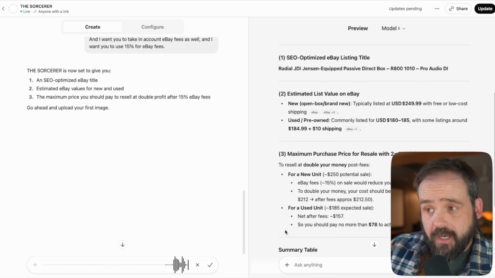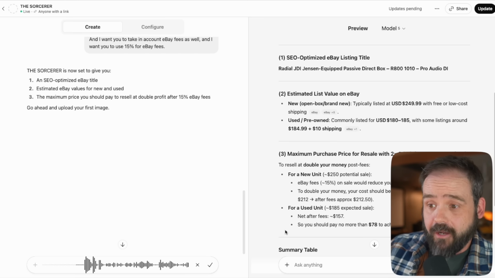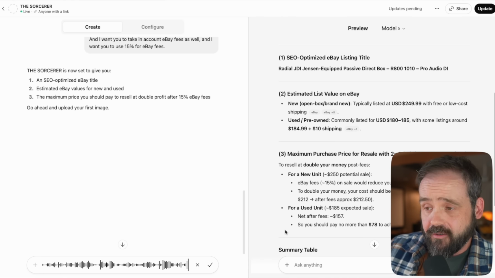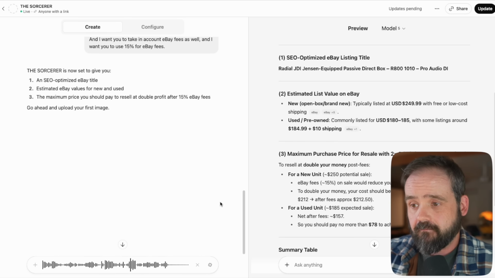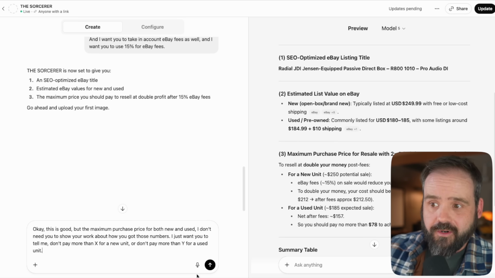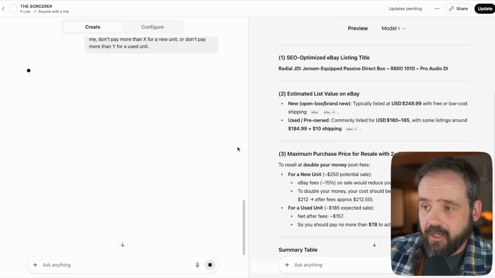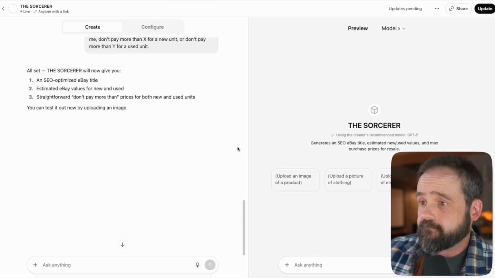Okay, this is good, but for the maximum purchase price for both new and used, I don't need you to show your work about how you got those numbers. I just want you to tell me, don't pay more than X for a new unit, or don't pay more than Y for a used unit. So I'm just trying to clean up some of the noise of extra words around there because I just don't find it all that helpful and I don't want that. So we'll go ahead and ask it to do that there.